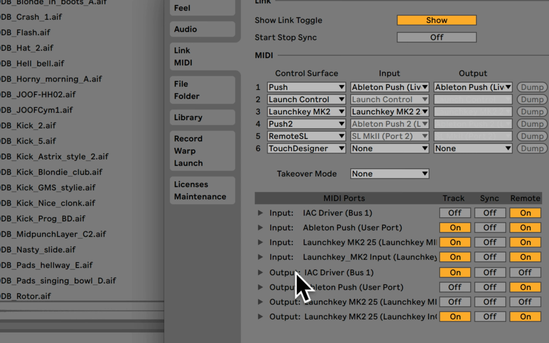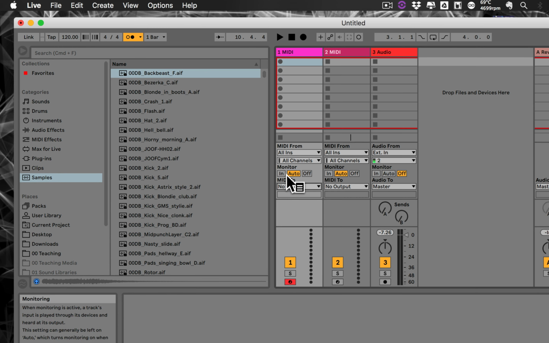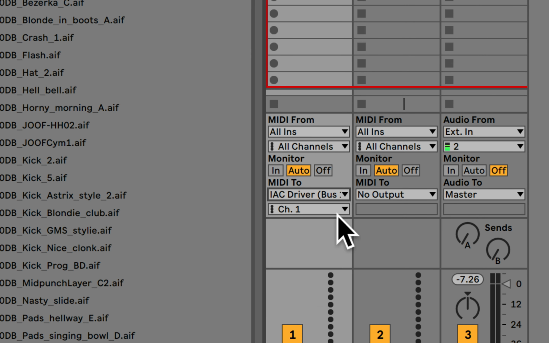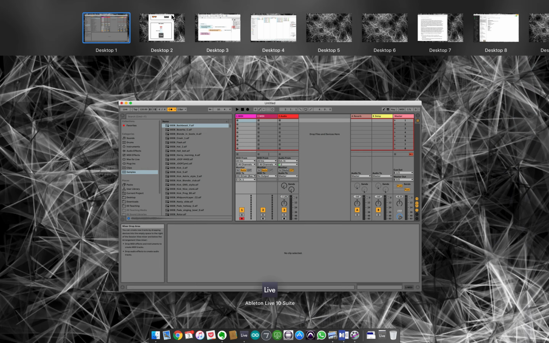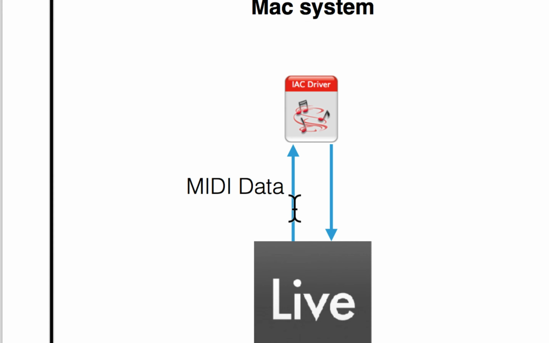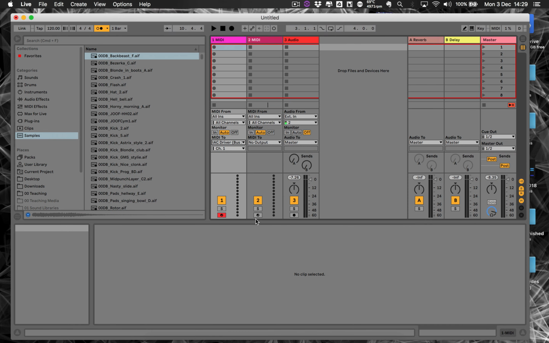So what that's telling you is the output to the IAC driver, it's available as a track destination. And now we can do it. Now we can send MIDI information to the IAC bus. So if we go back to the diagram, we've just facilitated this bit, from Live to the IAC bus.